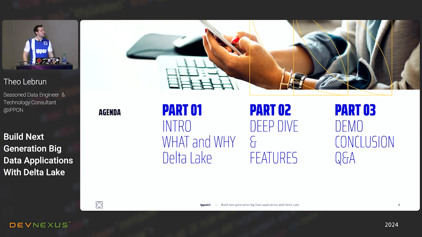So yeah, let's just start by looking at the agenda. The first part will be a regular introduction: what is Delta Lake, and why you want to use Delta Lake? Then the second part will be more of a deep dive. I'm going to talk about all the features of Delta Lake. And then finally, the final part will be a demo, and then the regular conclusion, and a small Q&A session.